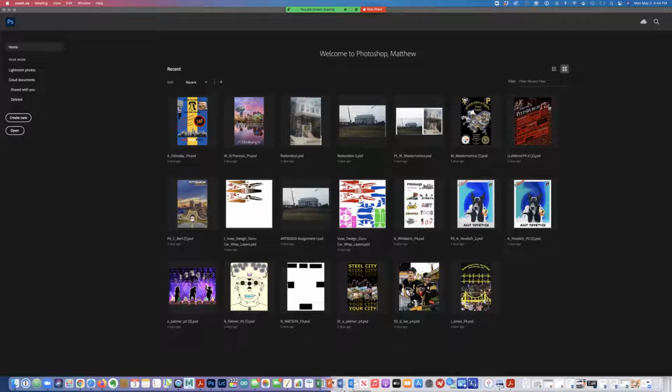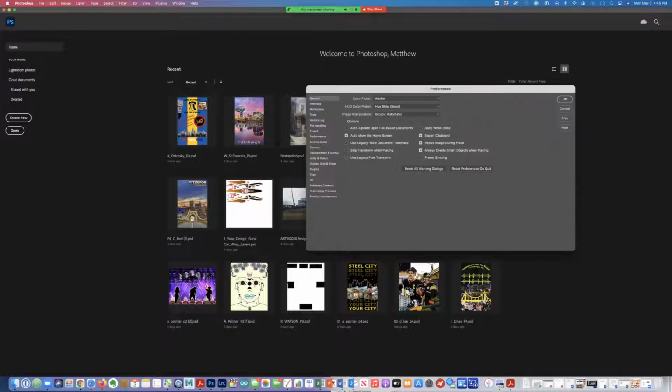And our very first shortcut is going to be for preferences, and it's actually one of the trickier shortcuts, or one of the shortcuts that doesn't really make sense. And the shortcut for preferences is Command on a Mac, Control on a PC, Command K or Control K. So I press that, and let me make sure I'm in Photoshop, and there we are. It comes up with preferences here.